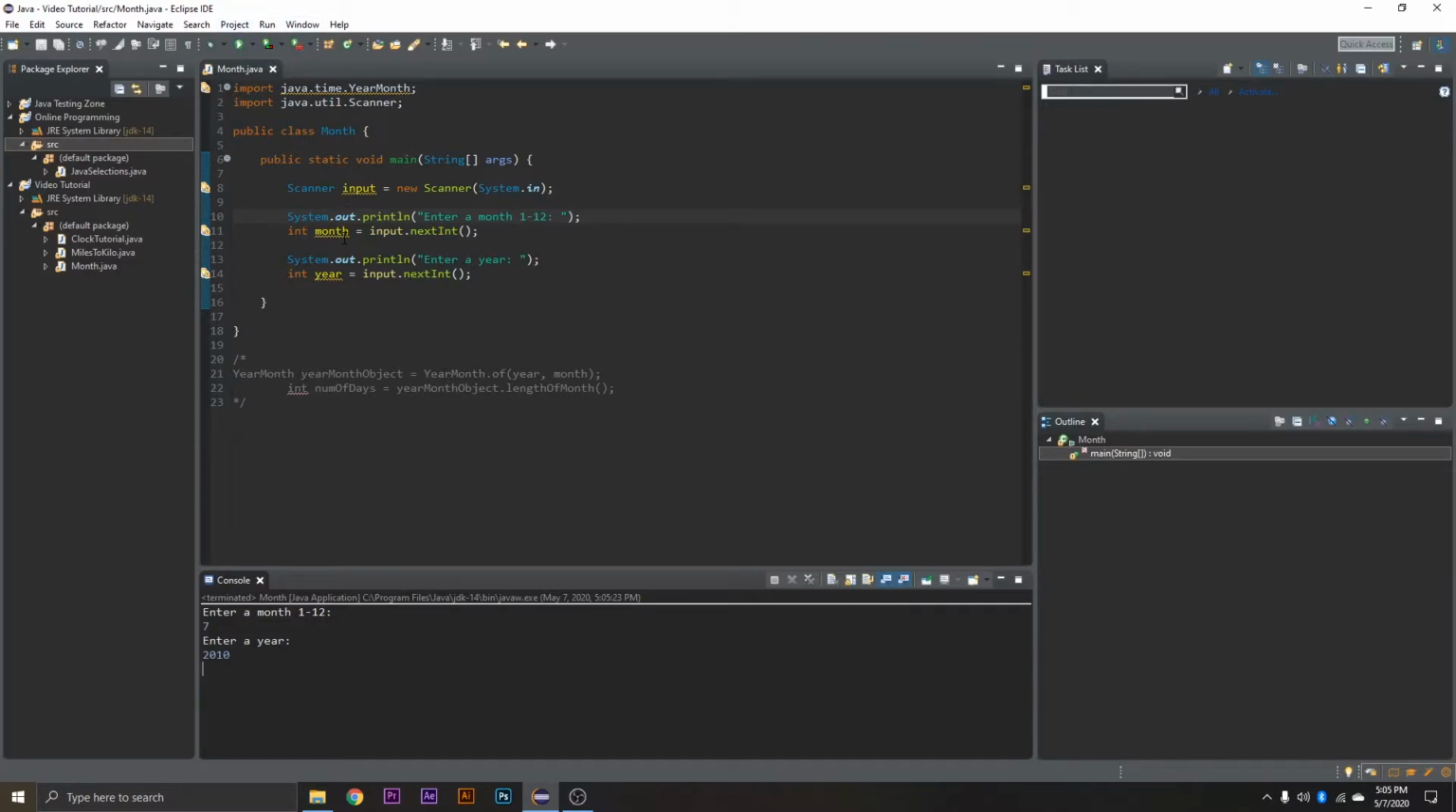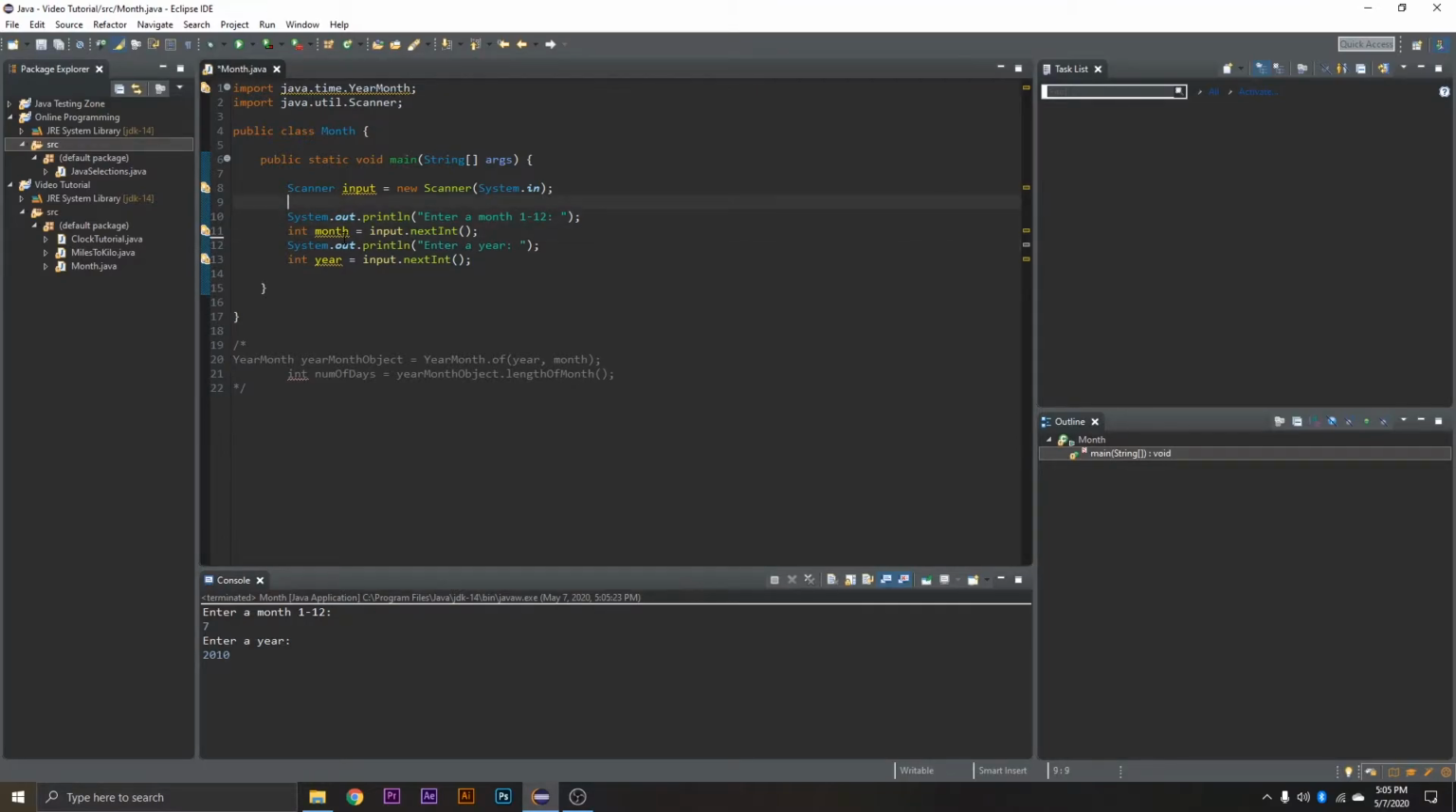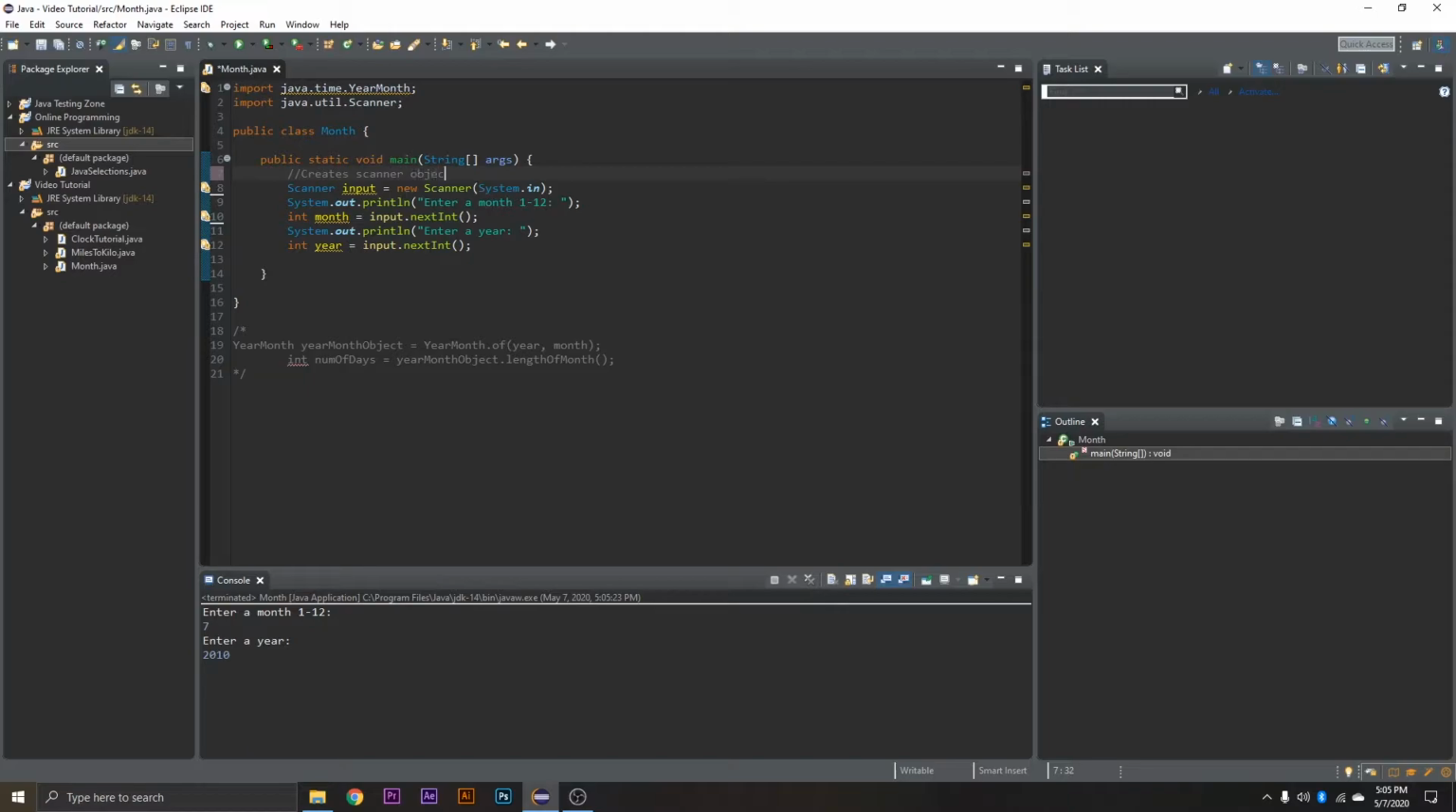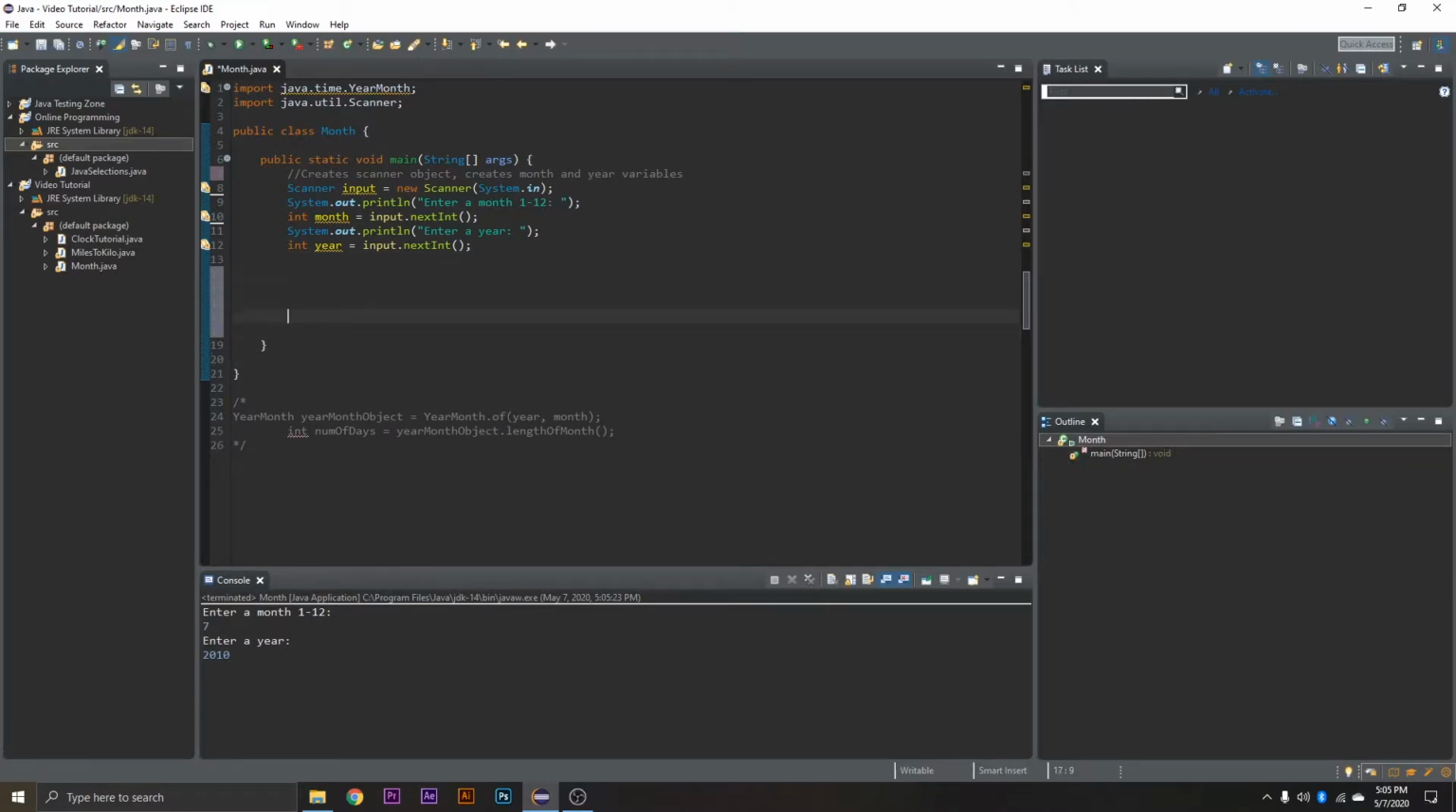All right, I'm going to bunch these together because these have pretty much the same function. And I'm going to add a comment up here that just says creates scanner object, creates month and year variables. All right, awesome. Now let's go down a little bit more.